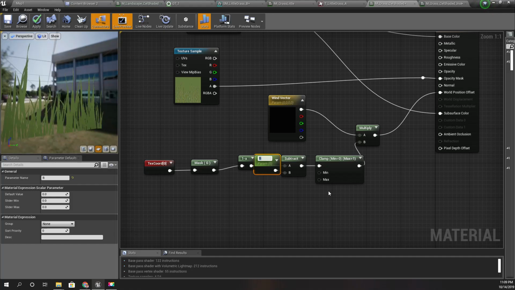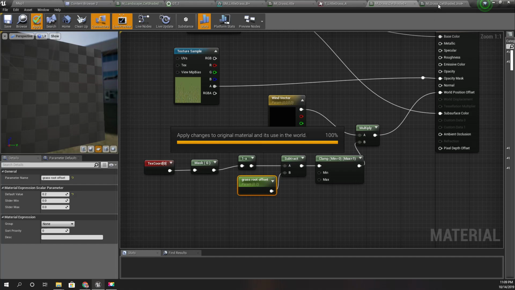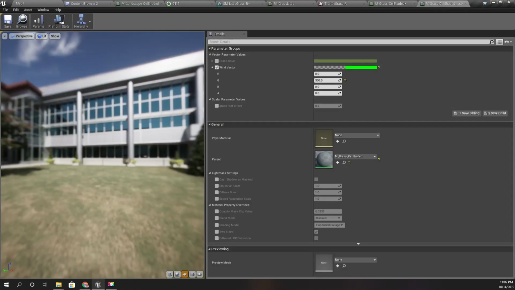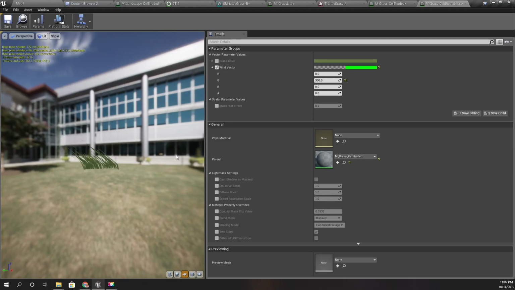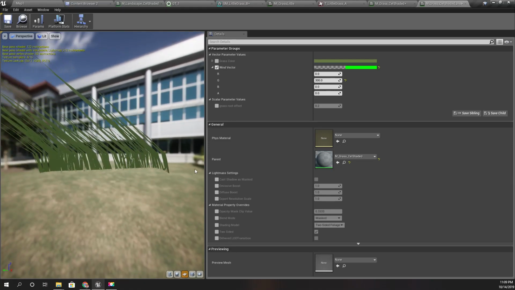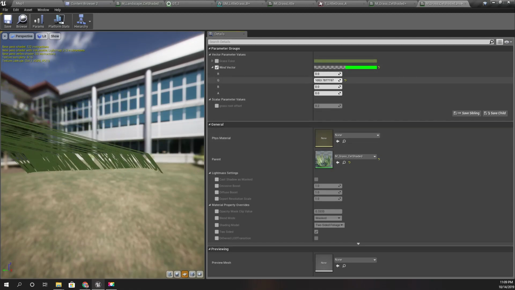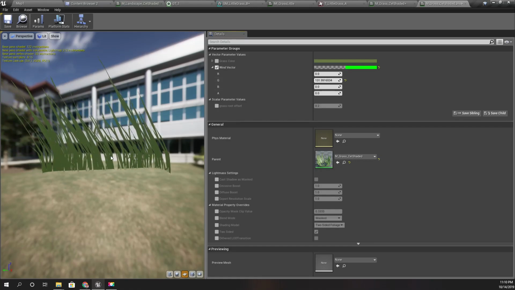I'll promote this to a parameter. I'll call it grass root offset. I'll make it 0.1 and apply. Now let me show you what happens. Okay, now you can see here the grass has started bending at some distance, not from the beginning of the root itself.